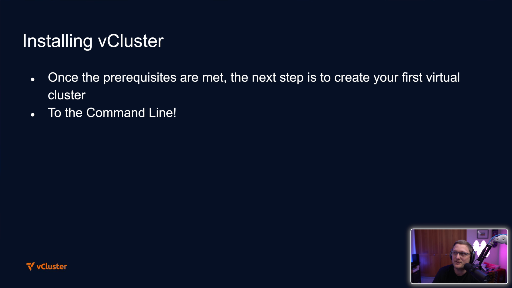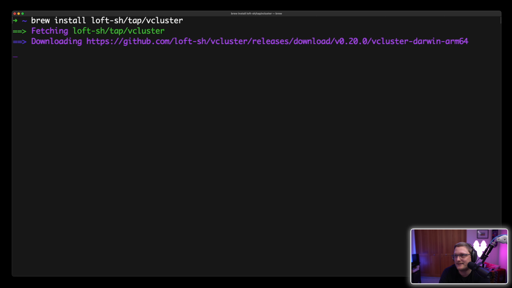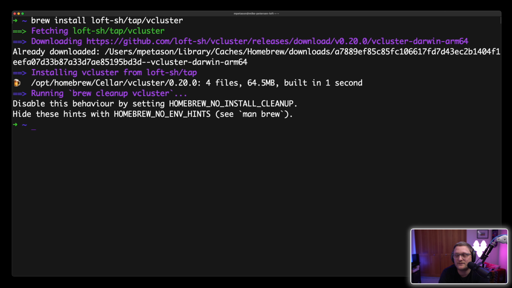Once the prerequisites are met, the next step is to create your first virtual cluster. So let's head to the command line. All right, now that we're on the command line, let's get vCluster installed. First we're going to do brew install loft-sh/tap/vcluster to install the vCluster CLI. And then once that's finished and installed, what we're going to do is create a virtual cluster.